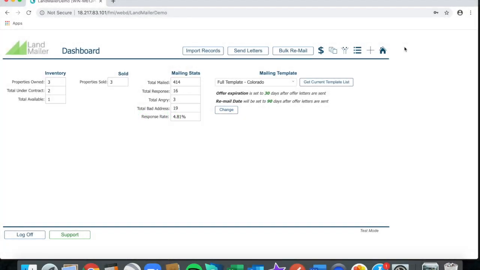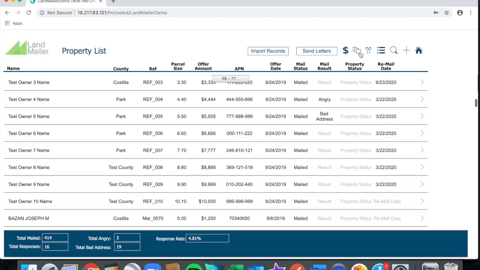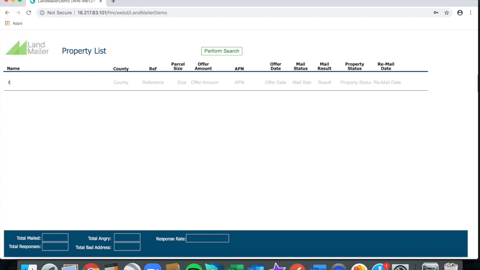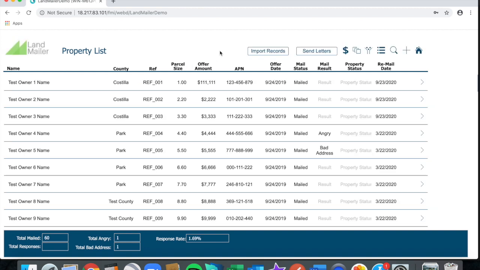In this video, we're going to talk about the property details screen. So the first thing to do is how to get to the property details screen. We've got to find a property that we've mailed out. Let's just do that by clicking this property list. We're going to search for the test properties, and I'll just pick test number 3 here.